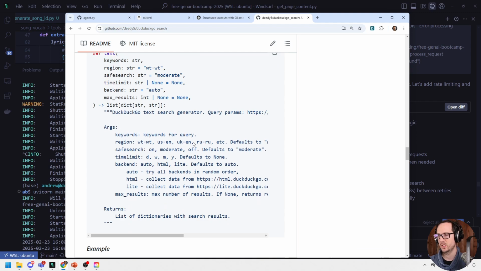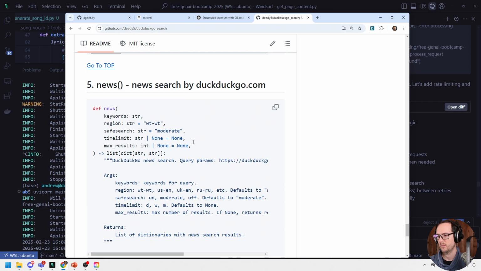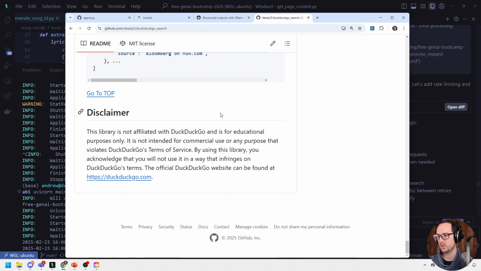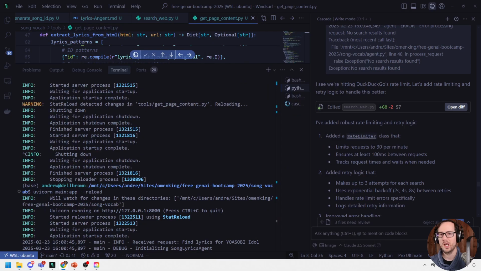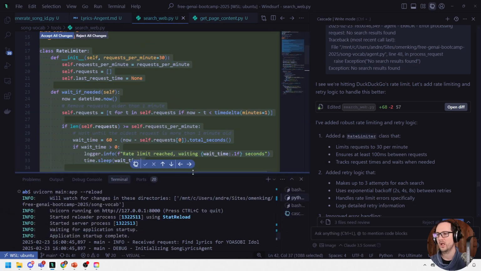Text search by DuckDuckGo. Image search, videos, things like that, news. Disclaimer: this is not affiliated with it. So yeah, again, I don't think it has an API key here. So it says it added a rate limiter class. It implemented an entire class for, well, I don't understand.